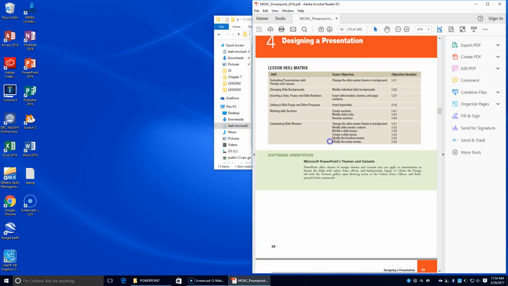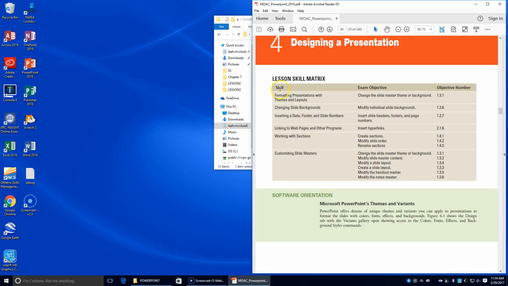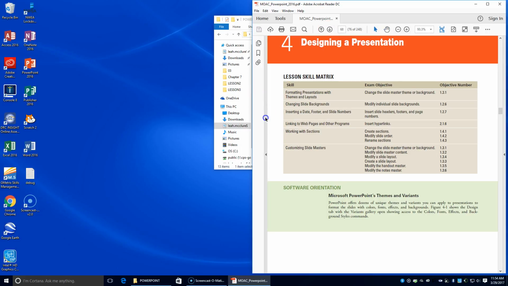Designing a presentation. The skills we're going to learn about are formatting presentations with themes and layouts, changing slide backgrounds, inserting a date, footer, and slide numbers, linking to web pages and other programs, working with sections, and customizing slide masters.